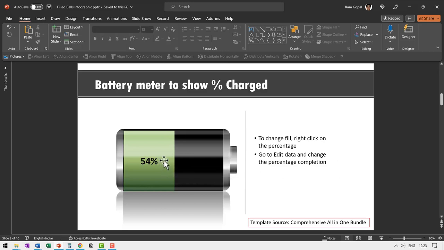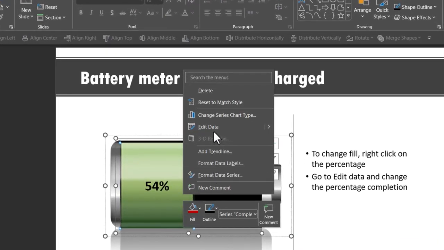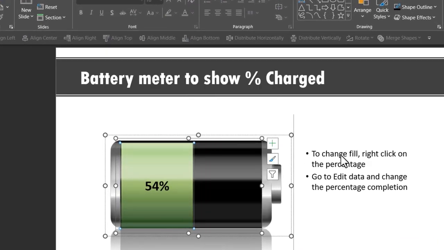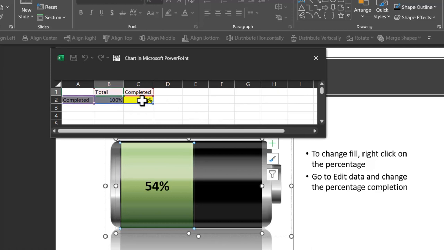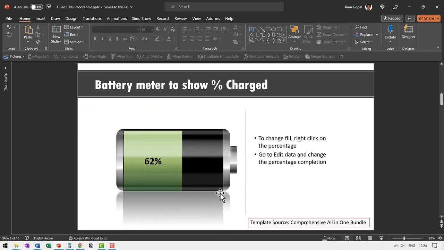To make the change, I click on this, that selects the entire group. Then right click on this bar, go to edit data, and that opens up the accompanying worksheet. Here in this yellow cell, you can make your change. Instead of 54%, let us say 62% and hit enter. You can see that instantly the change is reflected here in the infographic along with the data label. I can close this and you can see that we have a newly updated infographic with relevant fill.